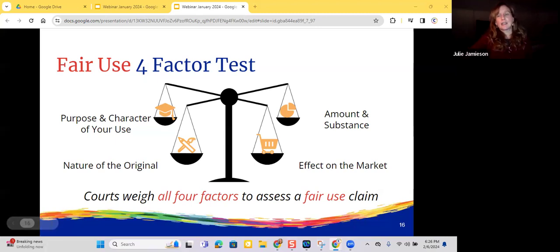So what you're looking at is how much of the original work are you using? That's that amount in substance. The effect on the market: is your use going to affect the original creator's right to be paid and make a profit off of their work? The nature of the original: is it already highly creative when you started with it, or is it just kind of factual at the very beginning? And the purpose and character of your use is the one that I like the best, because that's seeing if you're transforming it enough to where it's totally different and new.